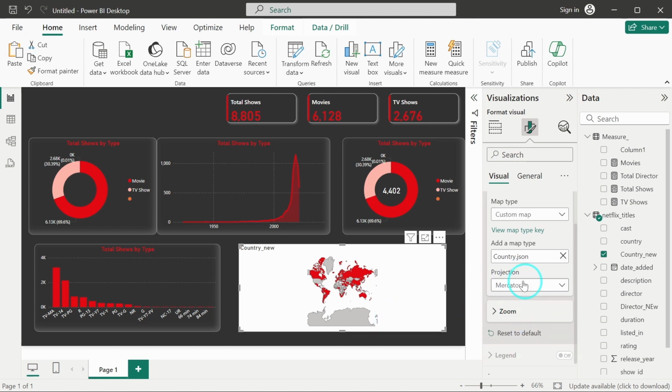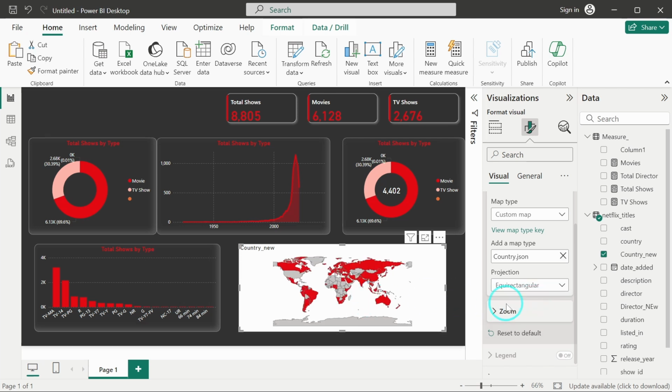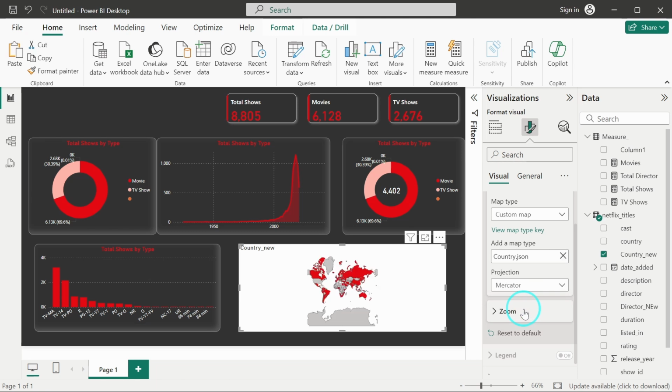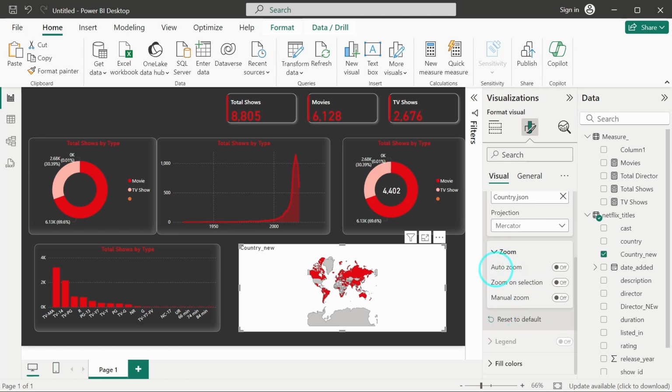And as you can see here, we have the projection. And in projection, we are having three types. So this is equirectangular. Next, we are having Mercator. And last, we are having orthographic. So it converts it into a globe type. So I will go with Mercator. And under zoom, I will switch on the auto zoom function because the Antarctica part we don't want for this visual.